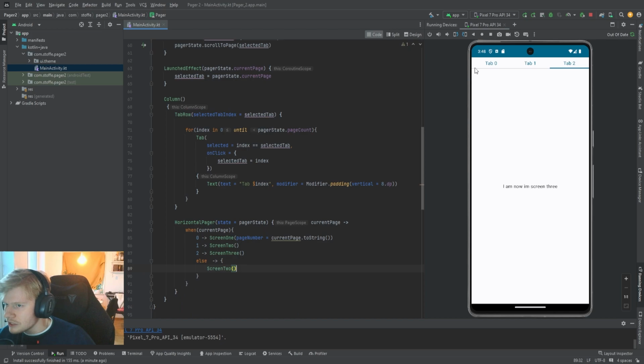So that's pretty much it. And now you have a working pager similar to how ViewPager would work in the old UI system.